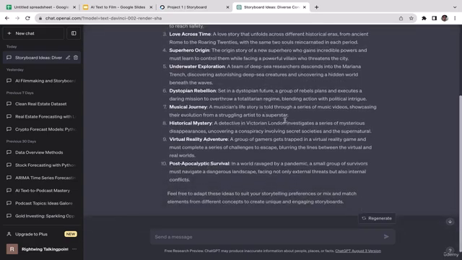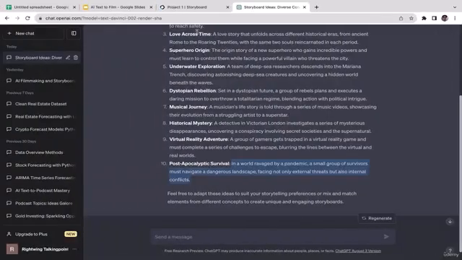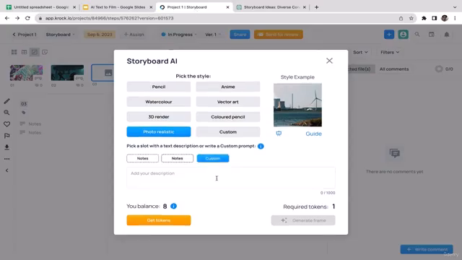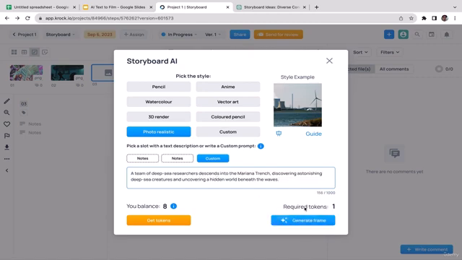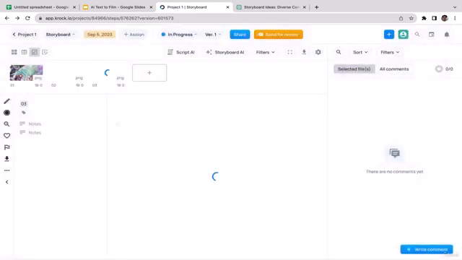Maybe we want to use this one, post-apocalyptic survival, right? So I'm going to copy and paste the descriptions. I'm going to click custom and then paste it here and then click generate frame. Here we go. So yeah guys, that's how you generate a frame. It's basically AI text-to-image generation, right? So all you need to do is type in the descriptions of what you want and then click generate, and in a couple of seconds you'll get what you want.